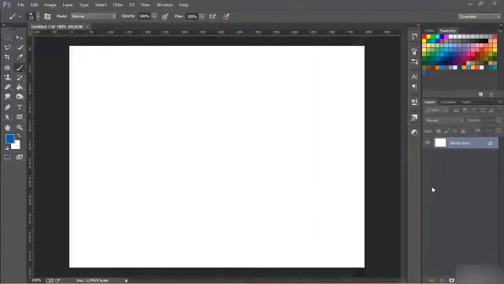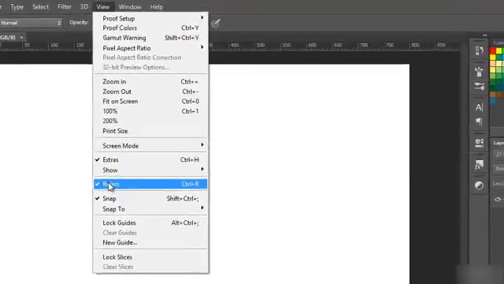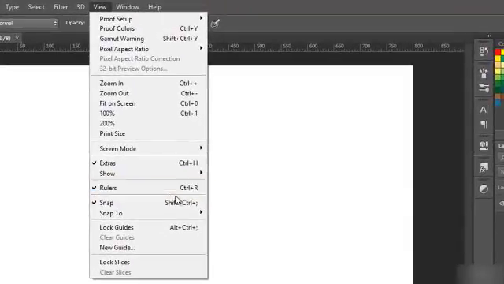Hello friends, in this video we will work with ruler. Here is the ruler. This is the horizontal ruler, this is the vertical ruler. If you cannot see this, go to view, make sure rulers is checked. You can see its keyboard shortcut Ctrl R and for Mac users Command R.